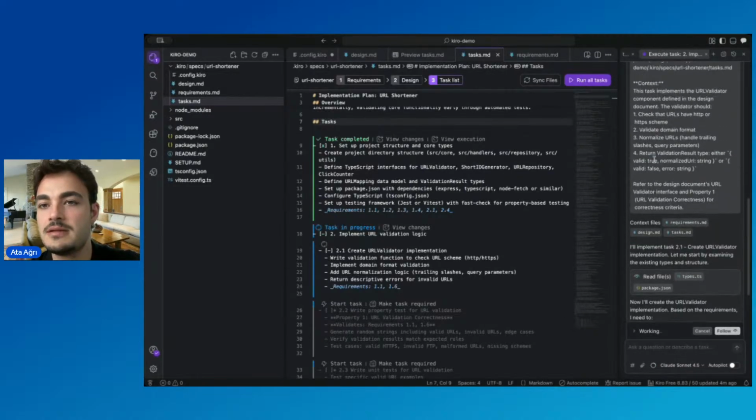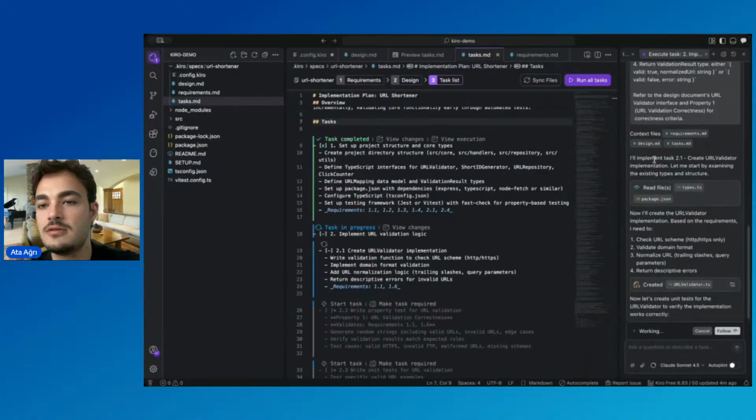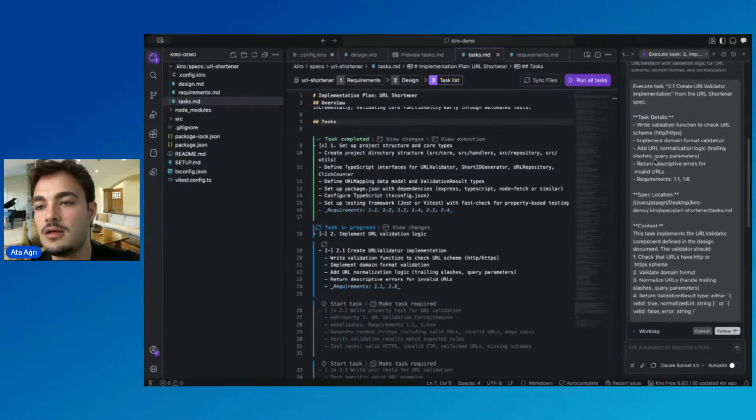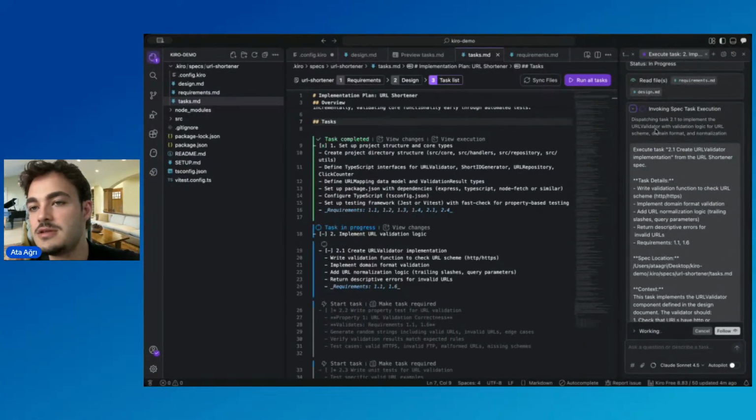So we can expand what it is currently doing so that we understand its reasoning.